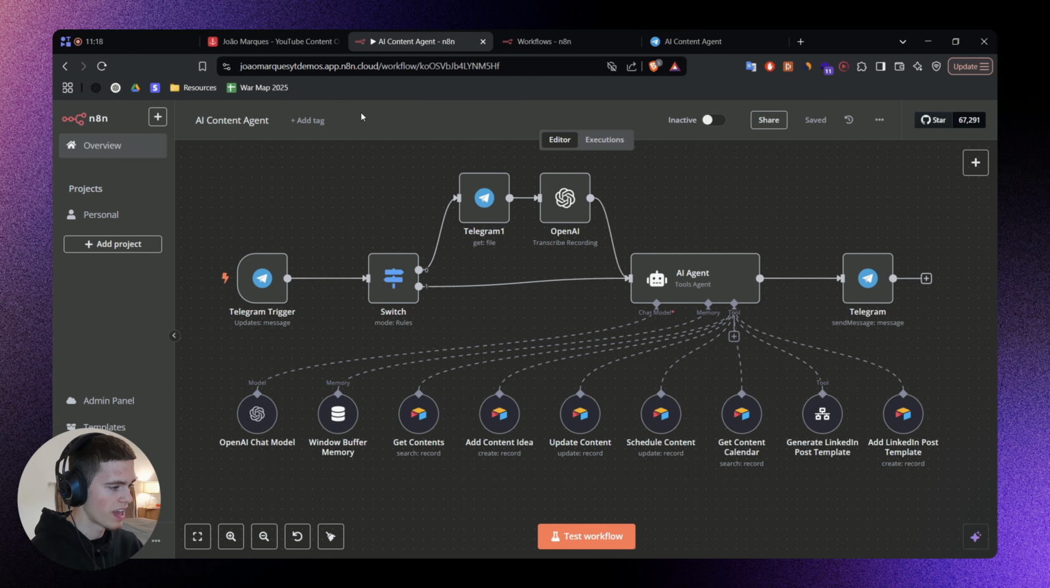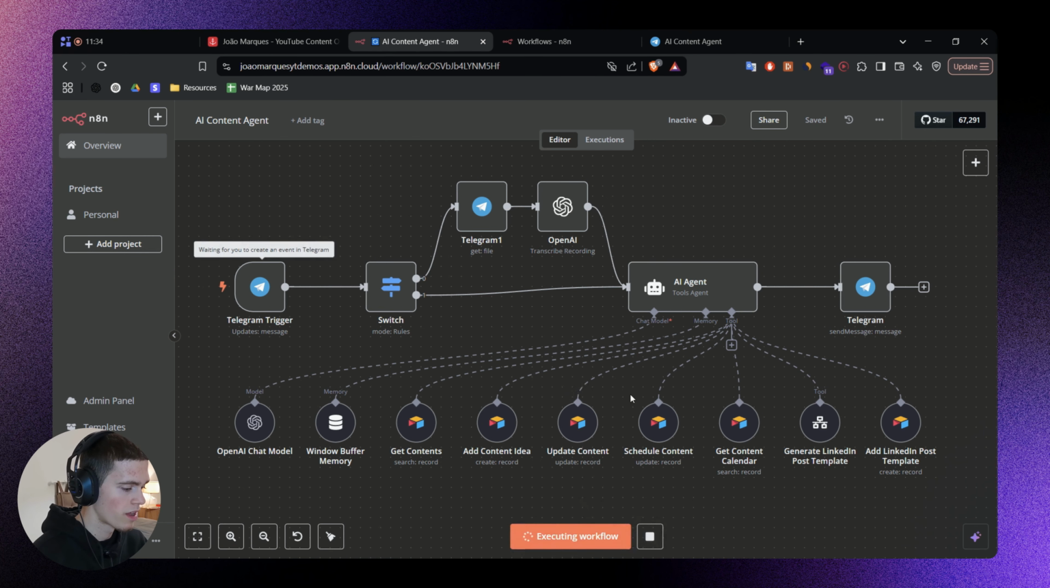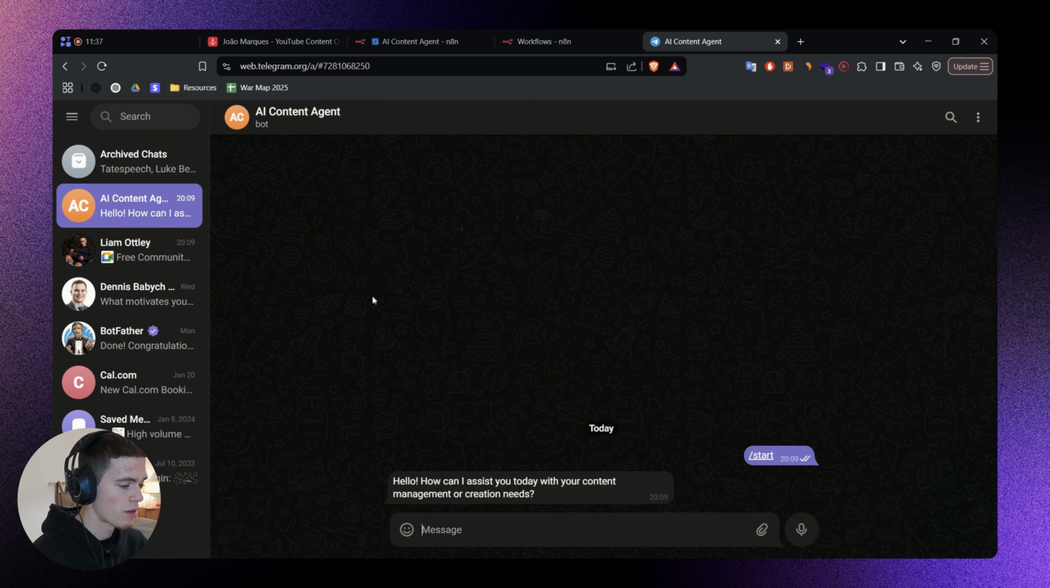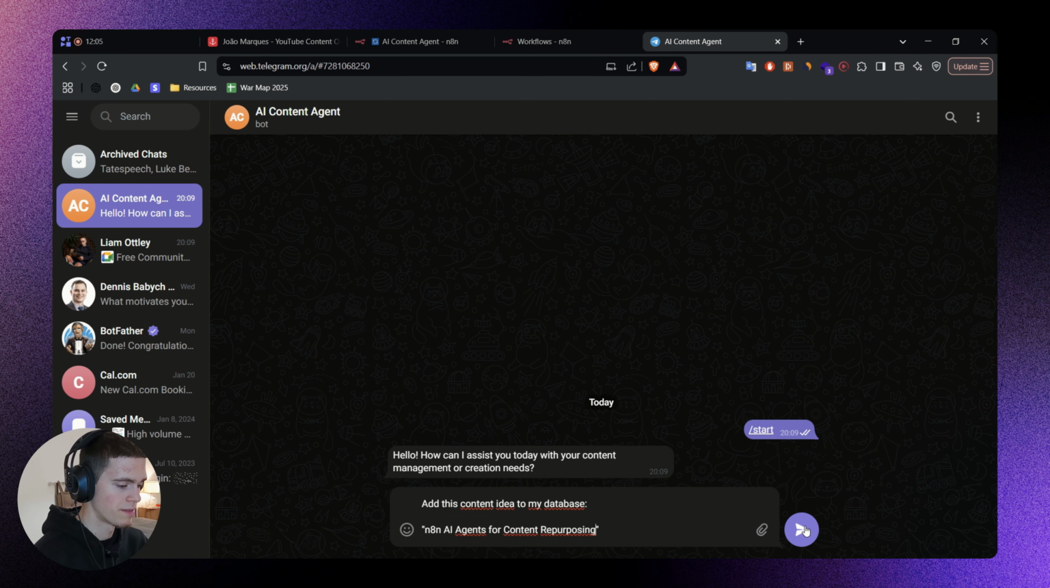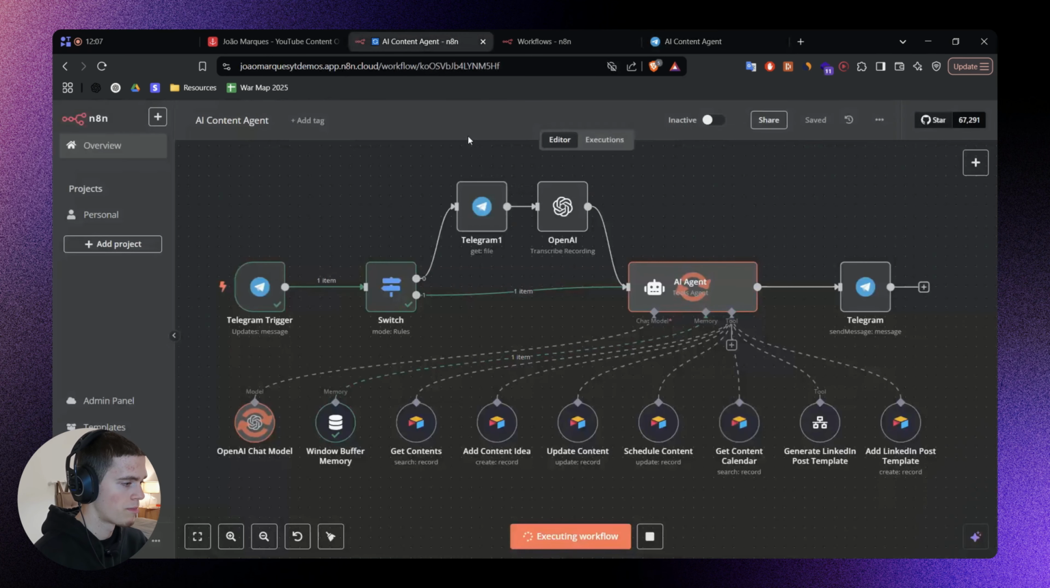So right now I'm on the n8n platform and this is the full build out. I'm going to click test workflow right here. Go to the Telegram chat that I have with the agent. You can see right here, AI content agent. I can chat with it. And in this case, I'm going to say, add this content idea to my database, n8n AI agents for content repurposing. I'm going to send a message, go back to n8n.